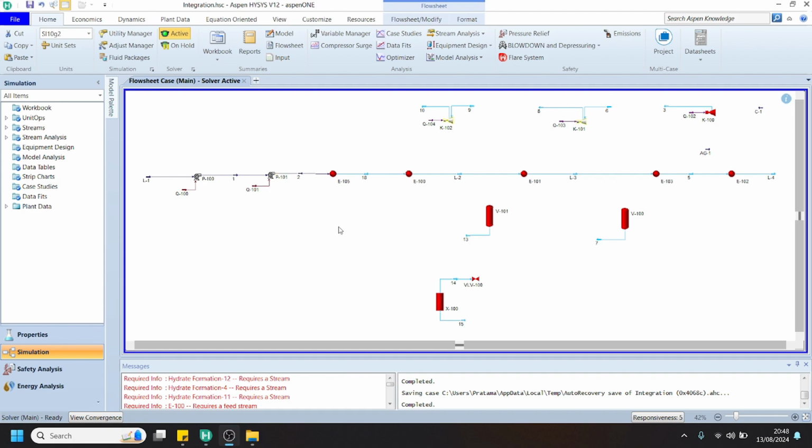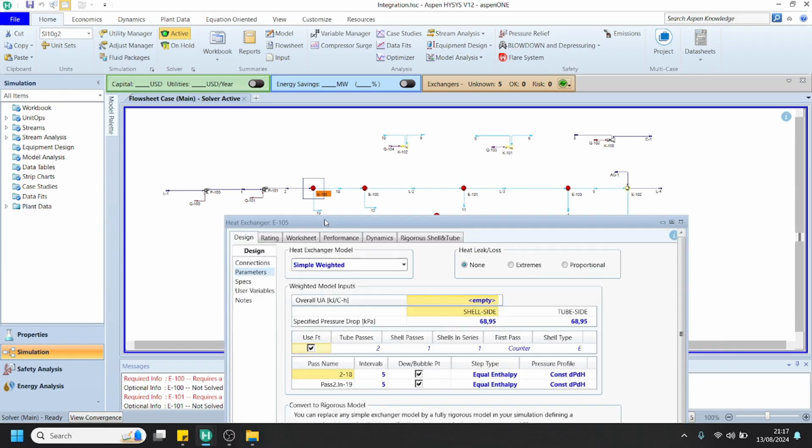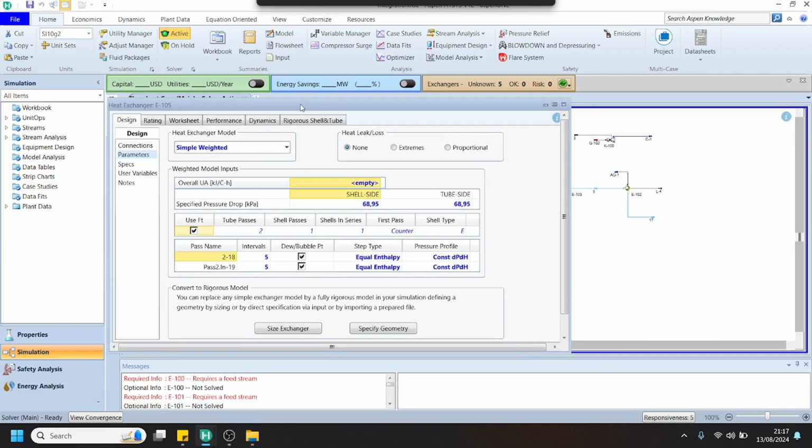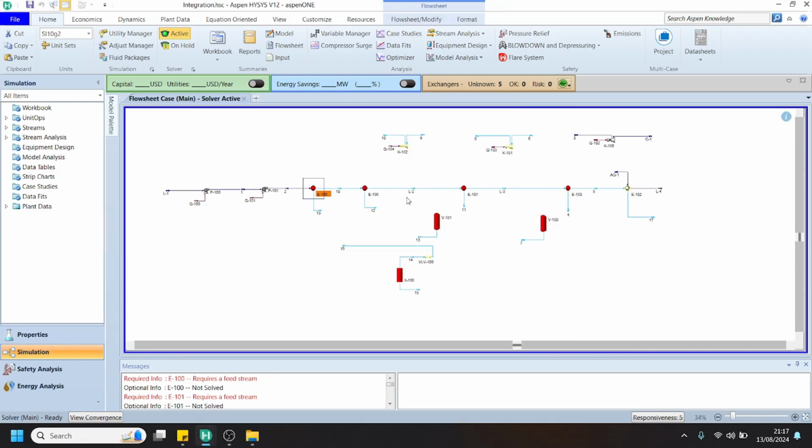I also have prepared several pieces of equipment here, such as the heat exchanger, which will be used to cool down the CO2 and to vaporize the LNG, or convert it into the gas phase. Before we start the simulation, you can change the respective heat exchanger into the simple weighted model, and you can use a pressure drop on both shell side and tube side of approximately 10 psi as the initial value. You can use this arrangement for all the heat exchangers.